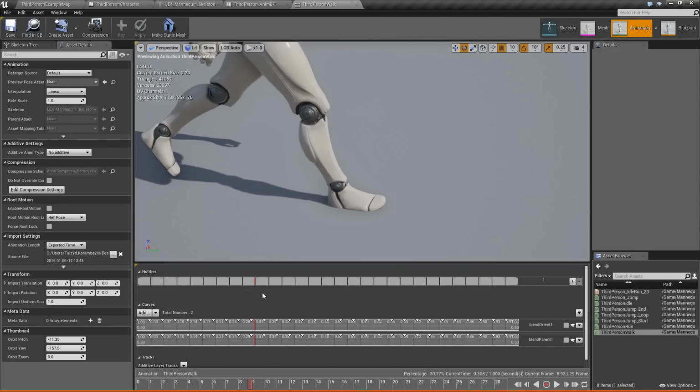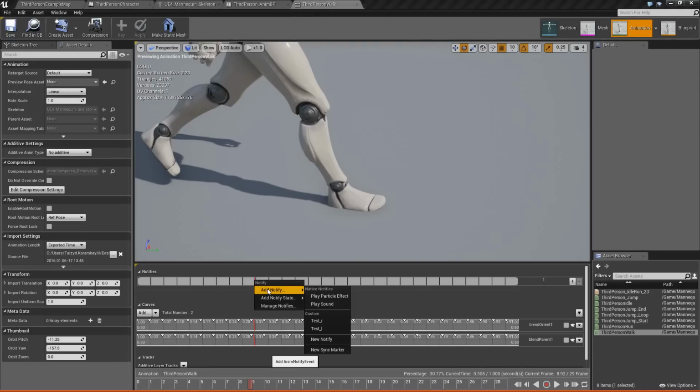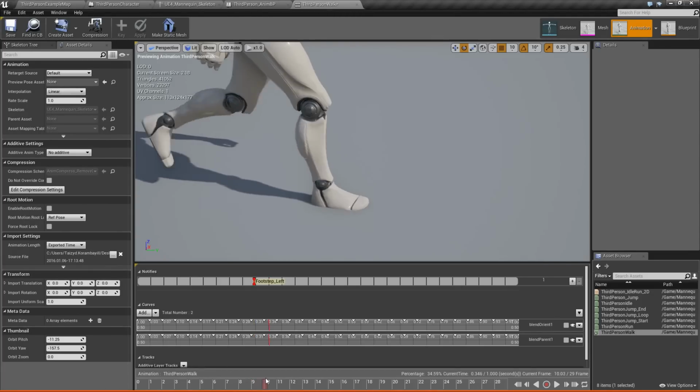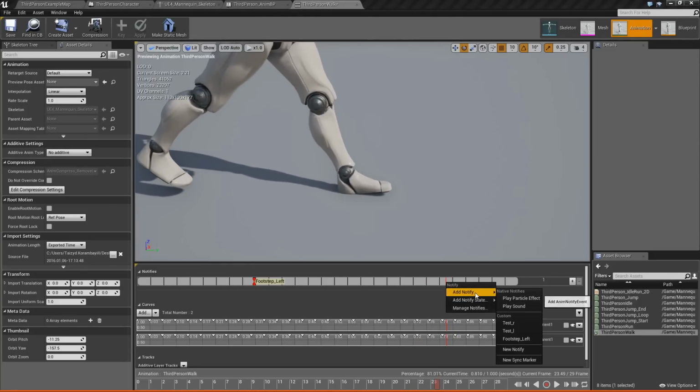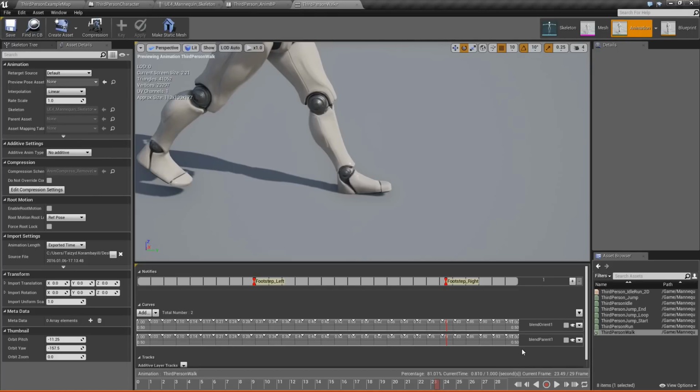So here, if we go up to the notifies, we can right click, add a notify, and add a new notify. This one we'll call footstep underscore left, because it's his left footstep. Then we'll drag out, and wherever he makes contact for his right, so maybe right there-ish, and add a new notify again. We'll call this one footstep underscore right.